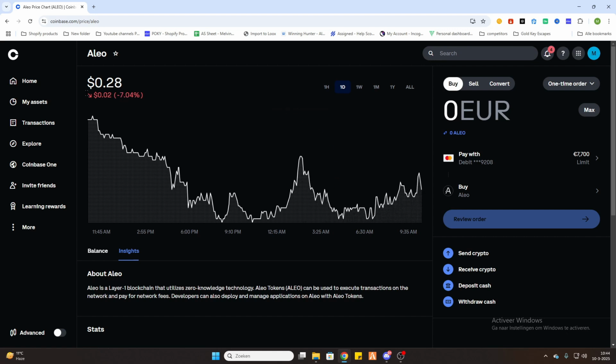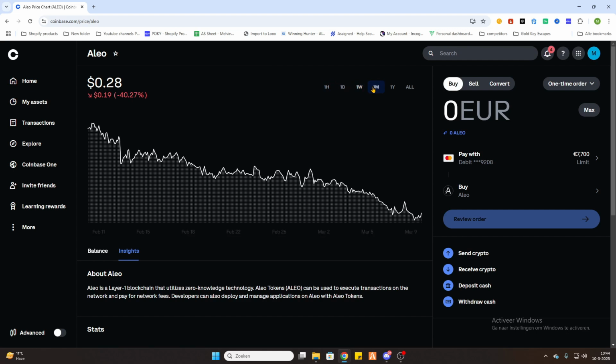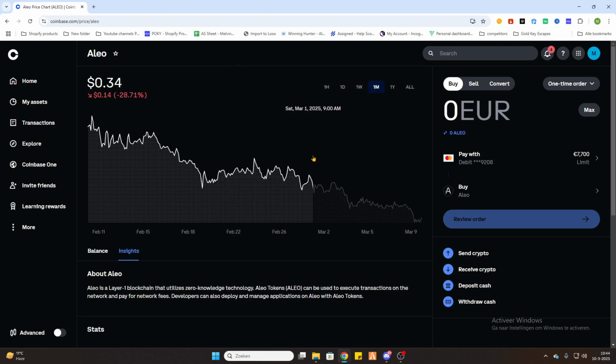Here we have the price chart of the token and you can select different time frames on this chart. So you can see what the coin has done all the time before. Now for the next step, we need to select the option of buy, sell or convert. For this video we use the buy option. We would like to buy this coin.